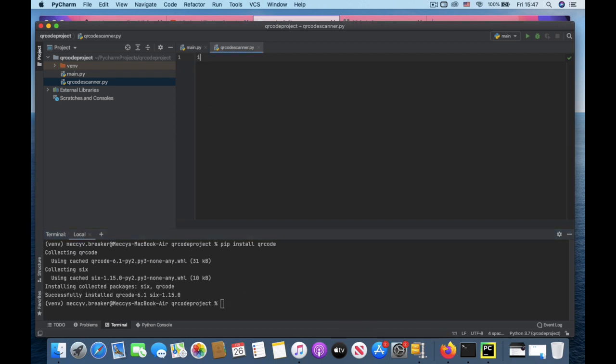Now after this, all you need to do is write import qrcode. Perfect. Now we are trying to import what we just downloaded into our environment to work with. Like in programming, if you want to work with something, you need to import it first so that you are able to communicate with it. It's as simple as that.